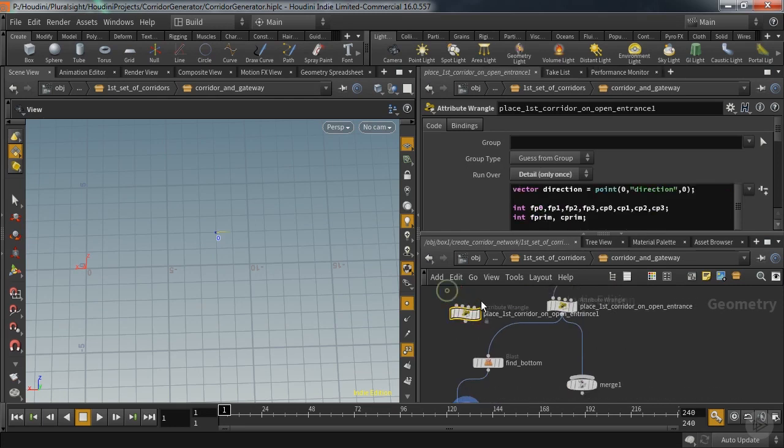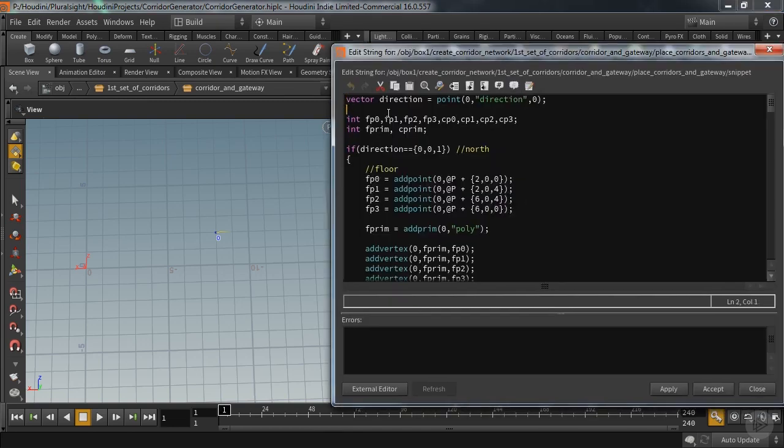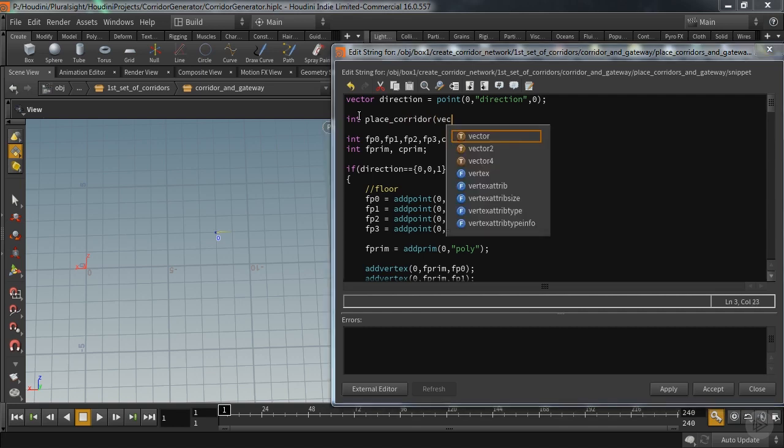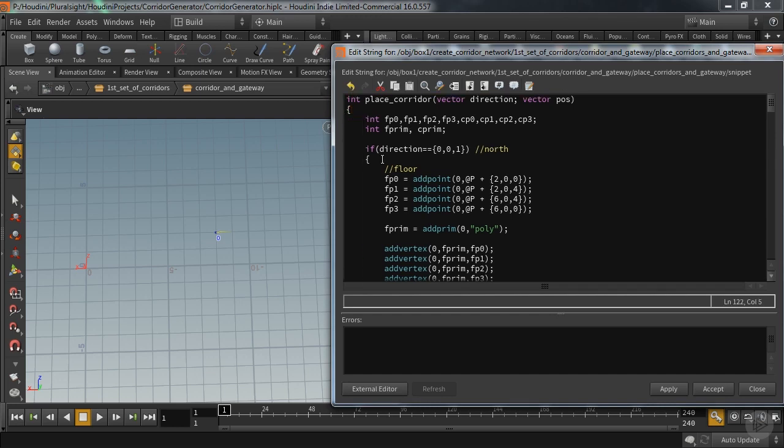For this we're going to reuse the wrangle place first corridor on open entrance and rename it to place corridors and gateway. The first thing we're going to do in this wrangle, we put the whole creation process into a function. The function will be called placeCorridor and it needs the direction and a current position. Then we cut out this statement where we grab the direction from the previous primitive.